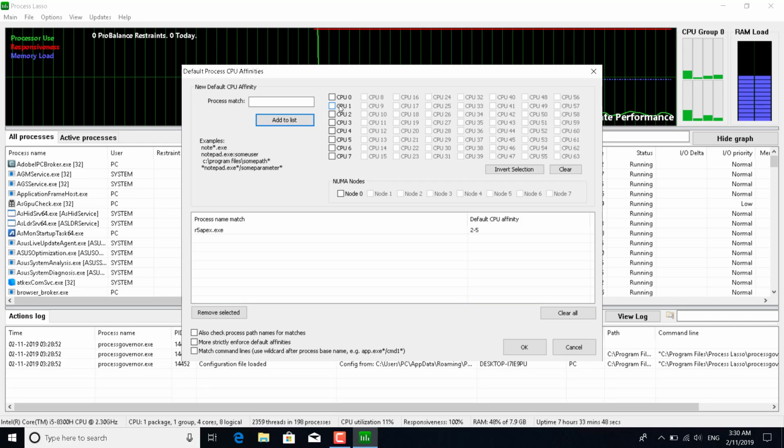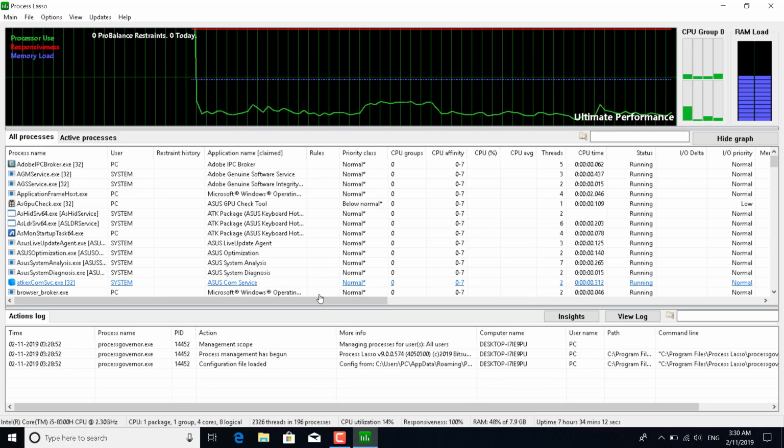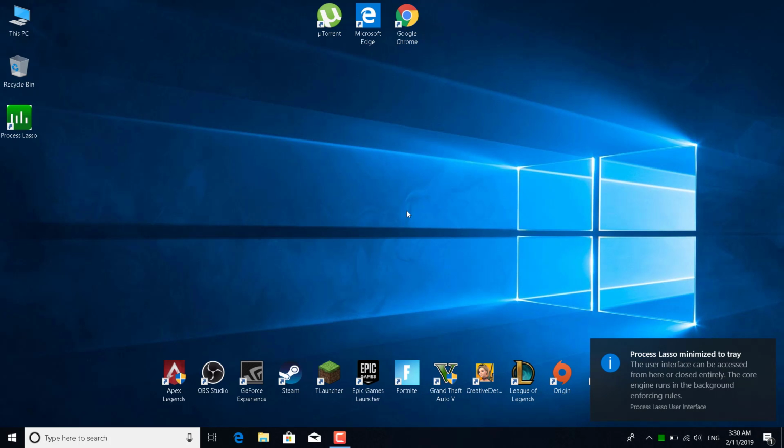So basically I would recommend choosing only 4 CPU cores. Maybe choose them how you want them. They don't have to be 2, 3, 4, 5. They can be 0 through 3 also, but they need to be only 4 cores active for the Apex Legends to run, and click on OK. And basically that's it. Now just open Apex and it should fix the problem.